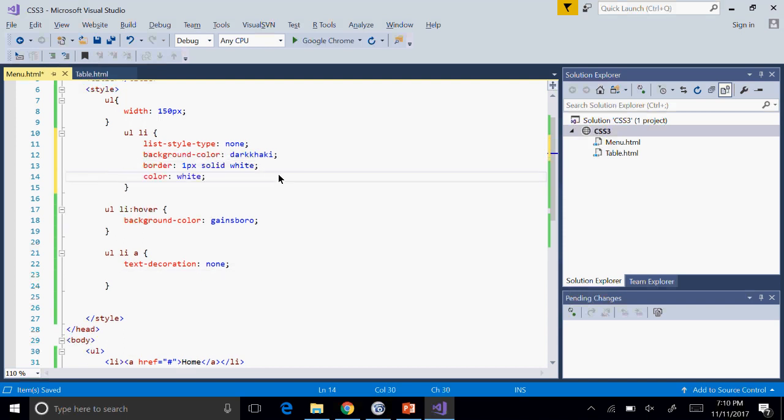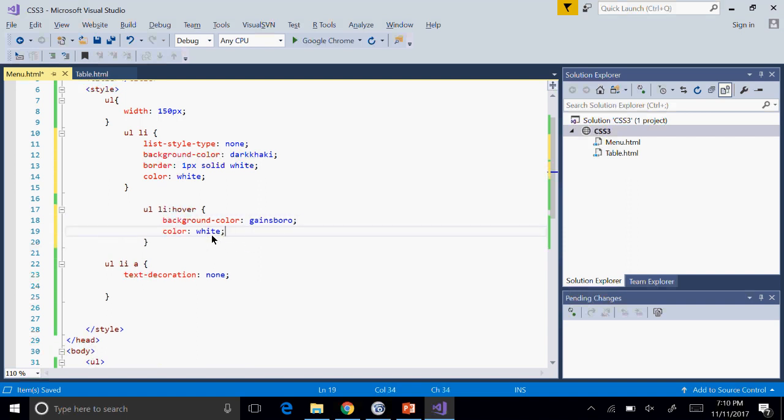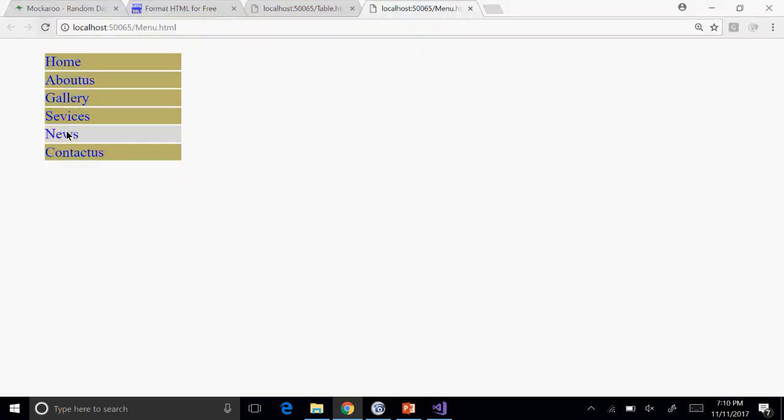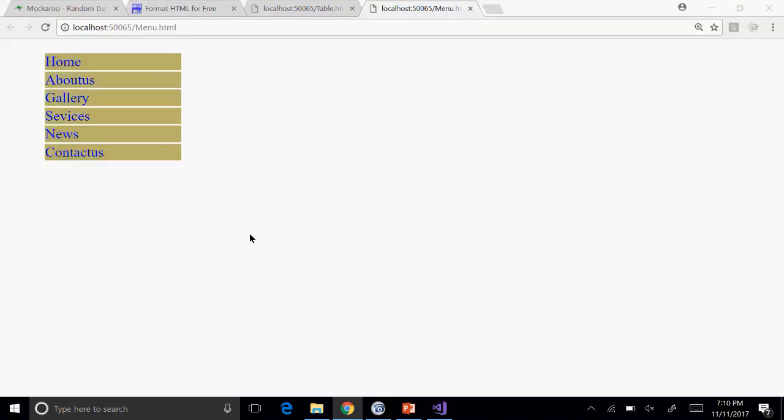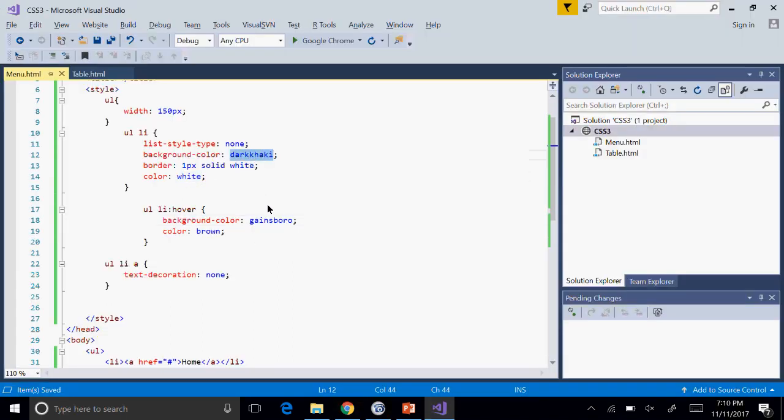And I'm saying that for LI default color is white, and here on hover I need to change the color, and I'm changing it to brown. I don't have a color here, so by default it will get a blue color. Okay, it's not applying these things. It's only applying to the background. Only background is changing. Khaki to Gainsborough, Gainsborough to khaki, it is changing. White to blue is not changing. So it's taking the color of anchor tag.